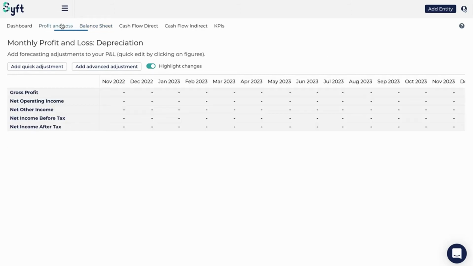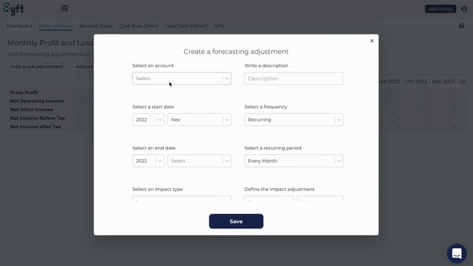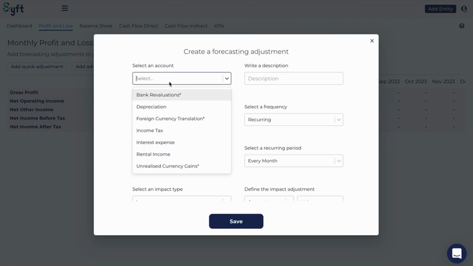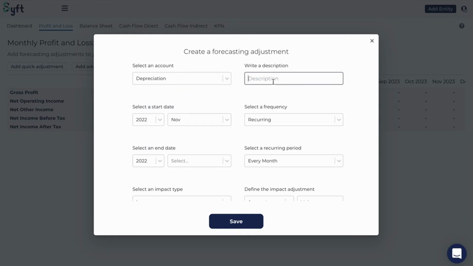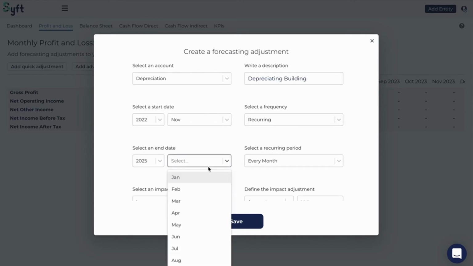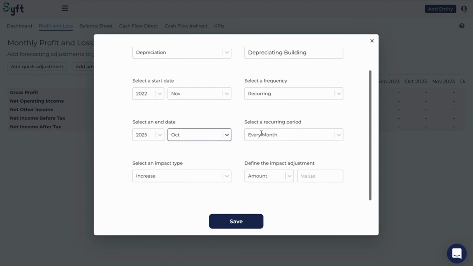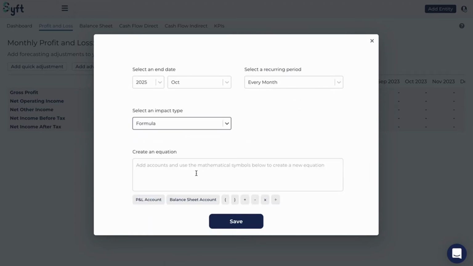I then can go and record depreciation. And we want to link this depreciation to the value of our building. So we're going to select the account we want to create, which is depreciation. We can say depreciating building. We're then going to select the start and the end date. I'm going to take it till the end of the forecast. Depreciation is recurring and it will happen every month. And then we're going to select formula.